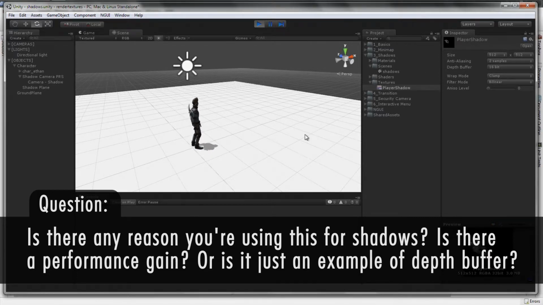So if you have something like your hero character, or you've got all the lighting baked into your scene and you just need a couple things moving around, this is a pretty good solution, in my opinion, to overcome that performance loss of having actual dynamic shadows in your scene.